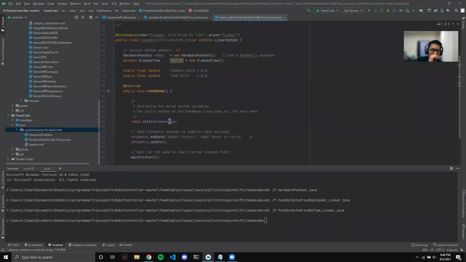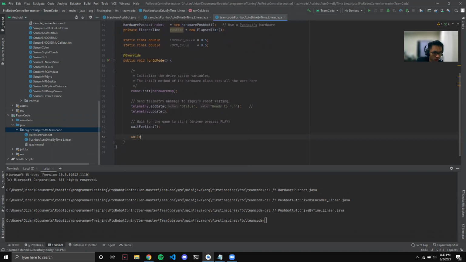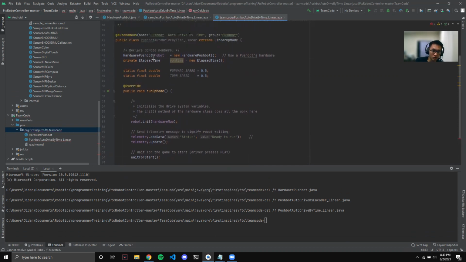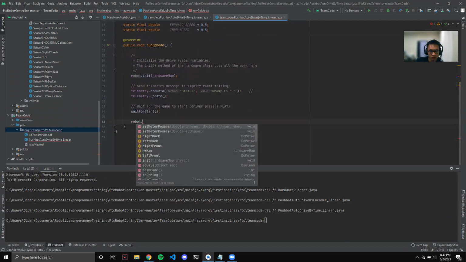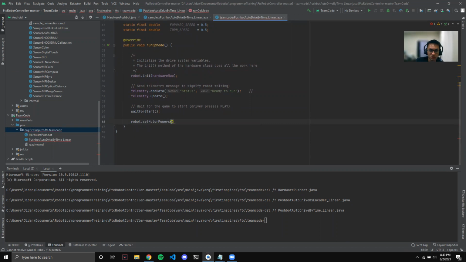You can put telemetry if you want, but we'll just leave that while loop blank. So first we call the handy dandy method we made on our hardware pushbot. We created an instance of the hardware pushbot called robot, and that's the robot we'll be controlling. So we can do robot.setMotorPowers, and since you're going forward, all your motor speeds will be the same, 0.5. That's it. And then we can go ahead and reset the runtime.